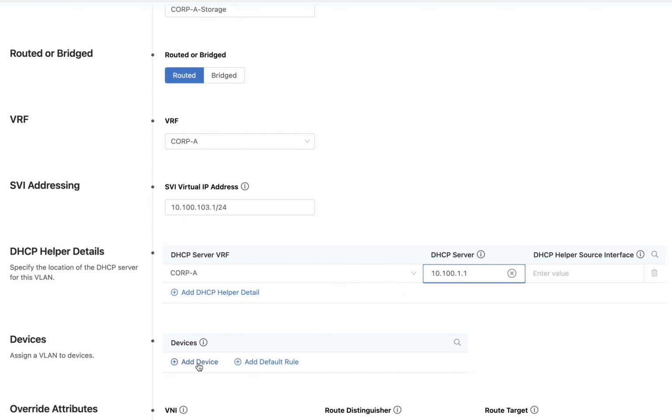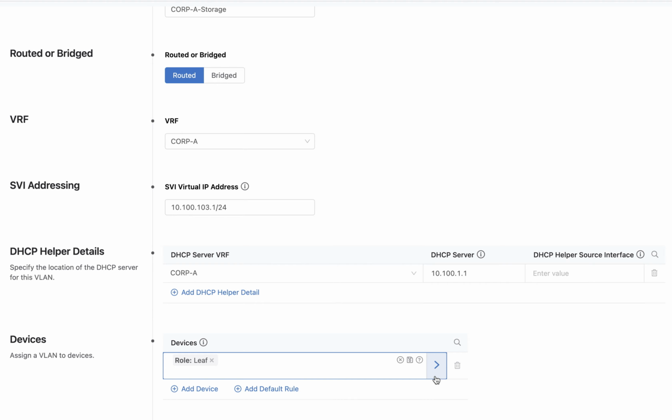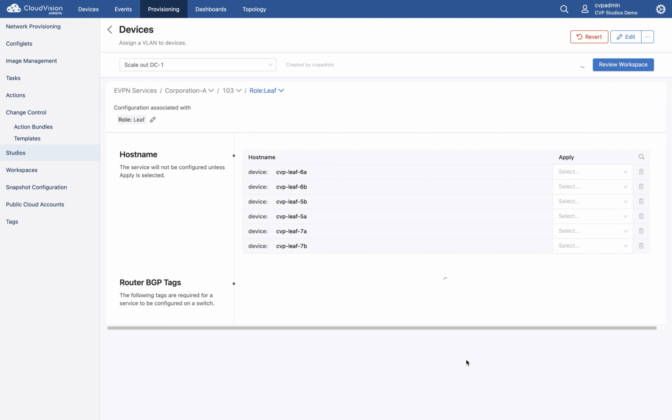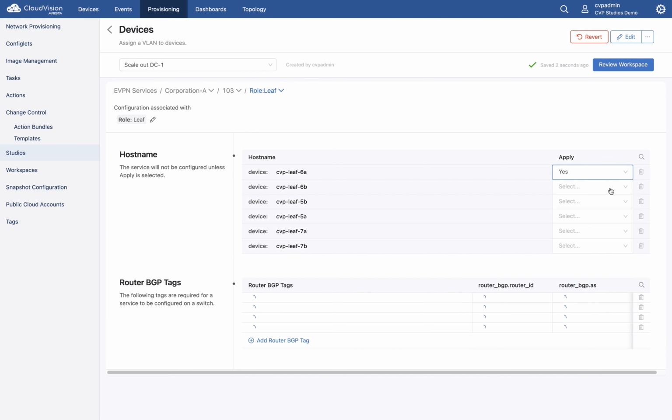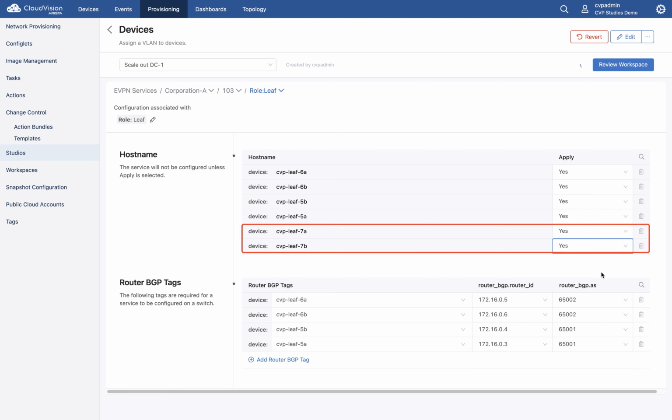For devices, we are going to configure the tag query role leaf. This means that all devices in this network with the tag role leaf will be configured to consume this VLAN as proposed as part of this workspace. We see the list of devices that match this tag query, and we select the devices we want to apply this service to. This includes our newly deployed Leaf 7A and 7B switches.